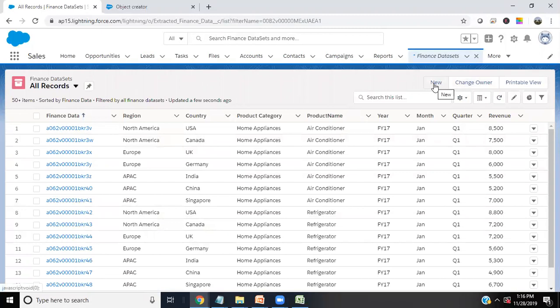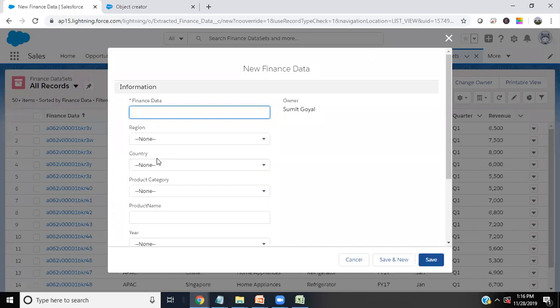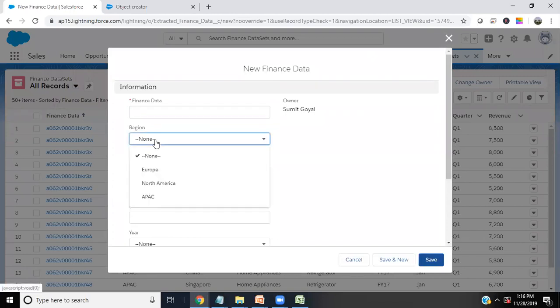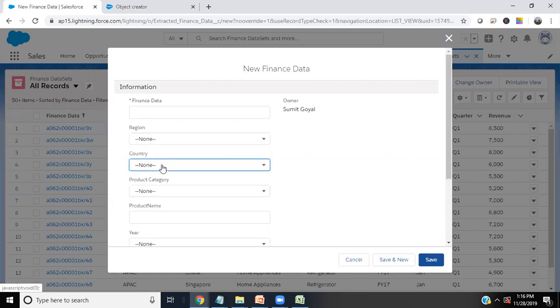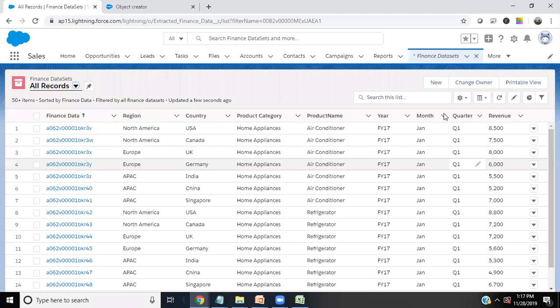And let's talk about the fields. I click on New, and as per the settings we have made, there's a picklist and we can select the fields. So that's the way we can quickly create a new object in Salesforce by using Lightning Object Creator in a single click, or you can say in very few steps.